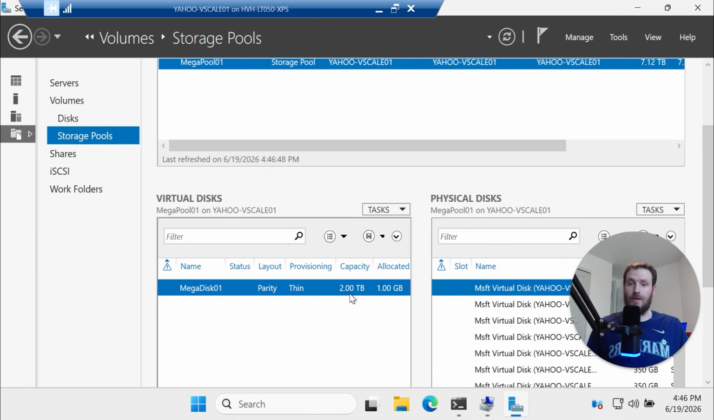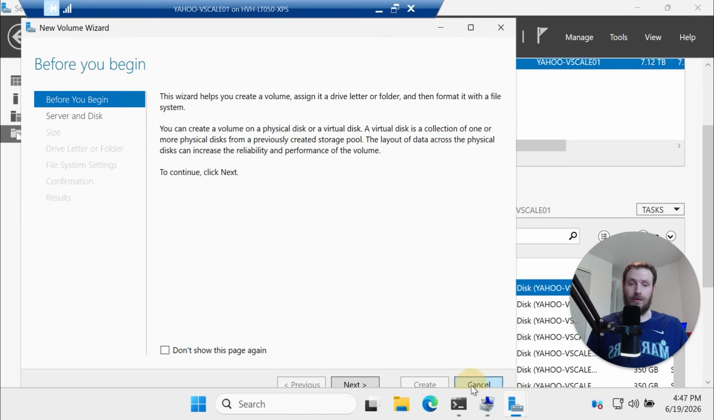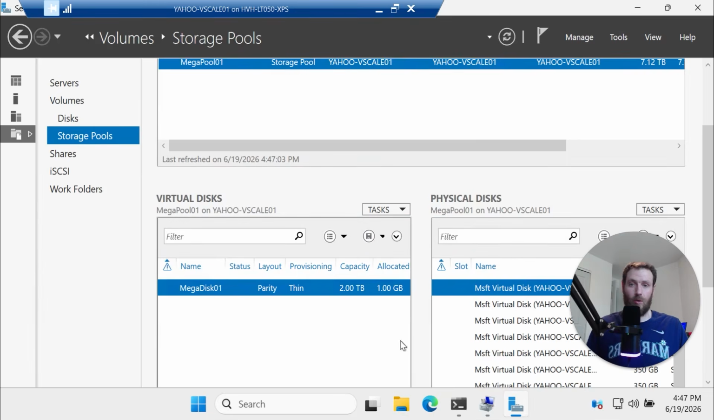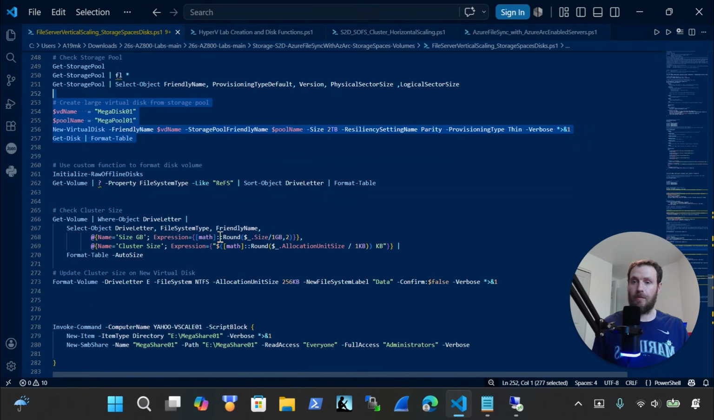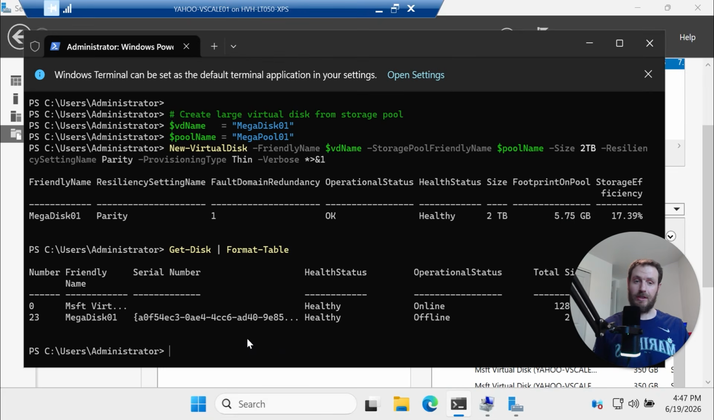So we can see that's the 2 terabyte disk. And then if we wanted to, we could begin creating the volumes. And we'll do that towards the end of this demonstration. But for now, we'll continue on using PowerShell. And we'll use that same initialize raw offline disks function, because logically the operating system will just see this virtual disk as a disk.